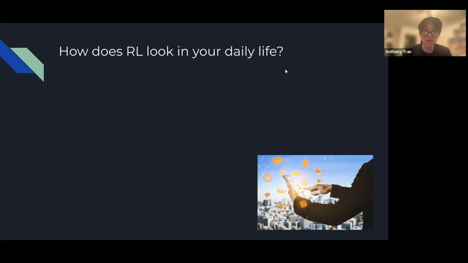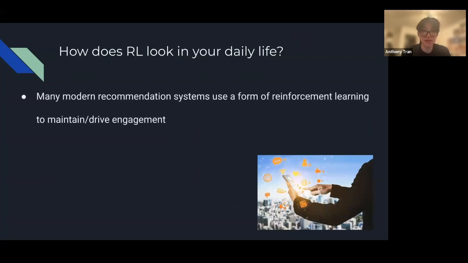Reinforcement learning does this through the fact that many modern recommendation systems use a form of reinforcement learning to maintain or drive engagement. Obviously, with so many different apps, social media, or just media content in general in today's lives, a lot of these apps are competing for your attention and trying to get as much watch time or screen time of the app as possible for their benefit. And they do this through their recommendation systems.